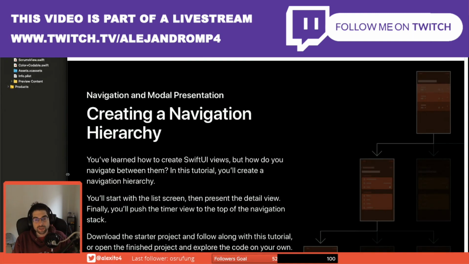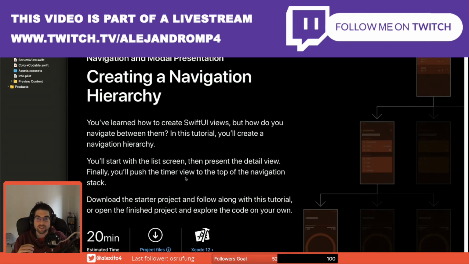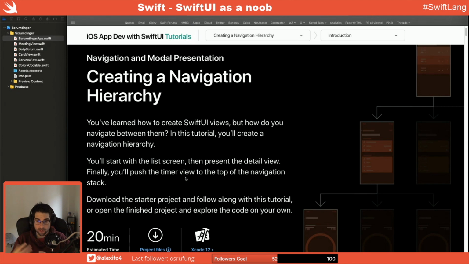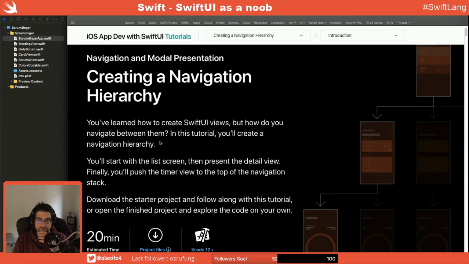So let's continue with the next chapter of these tutorials, and this chapter is about creating a navigation hierarchy. So for now you have learned how to create a SwiftUI view, but how do you navigate between them? Let's remember that right now we have this list and we have another screen done, but we cannot switch between them. So for now we need to basically create a navigation hierarchy.